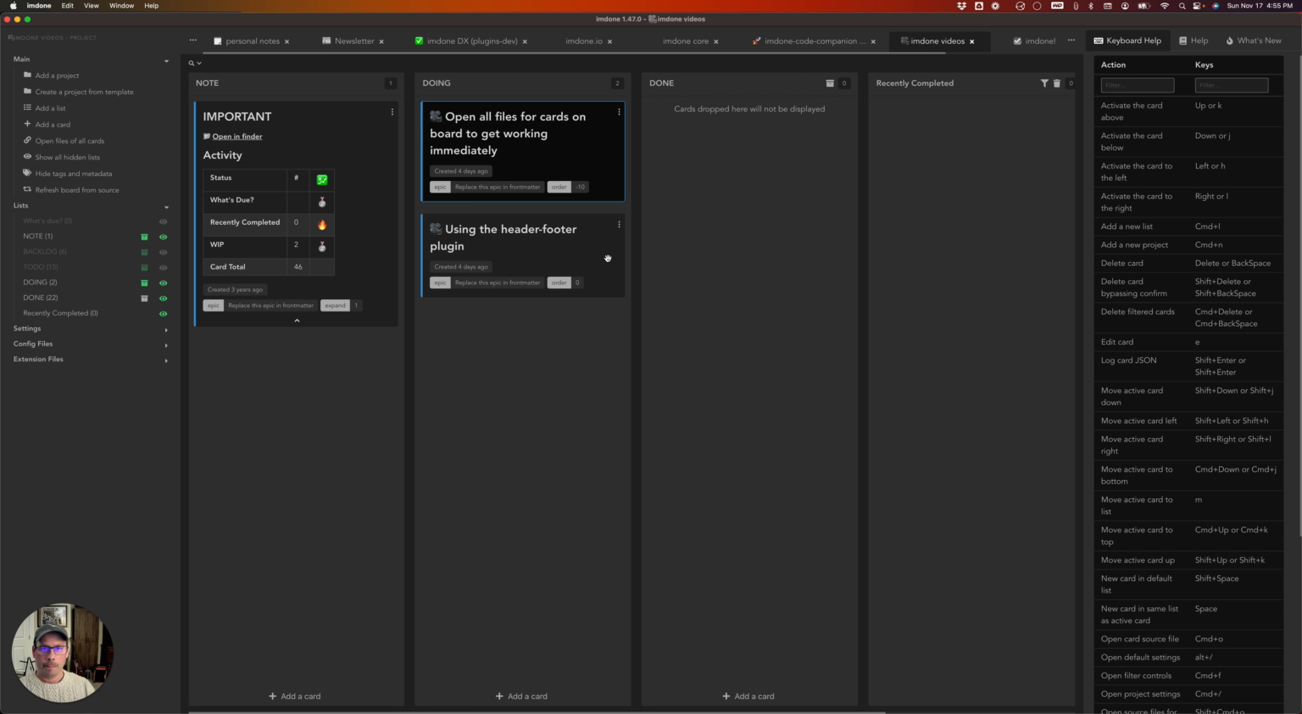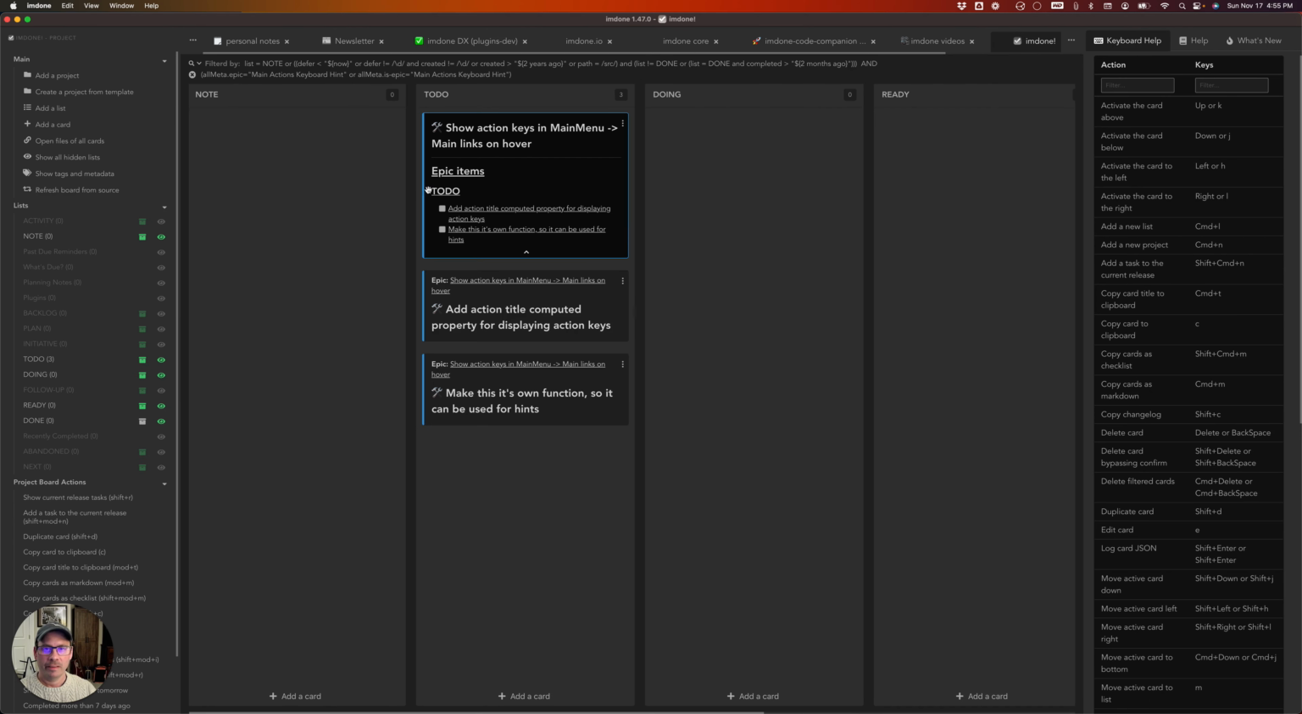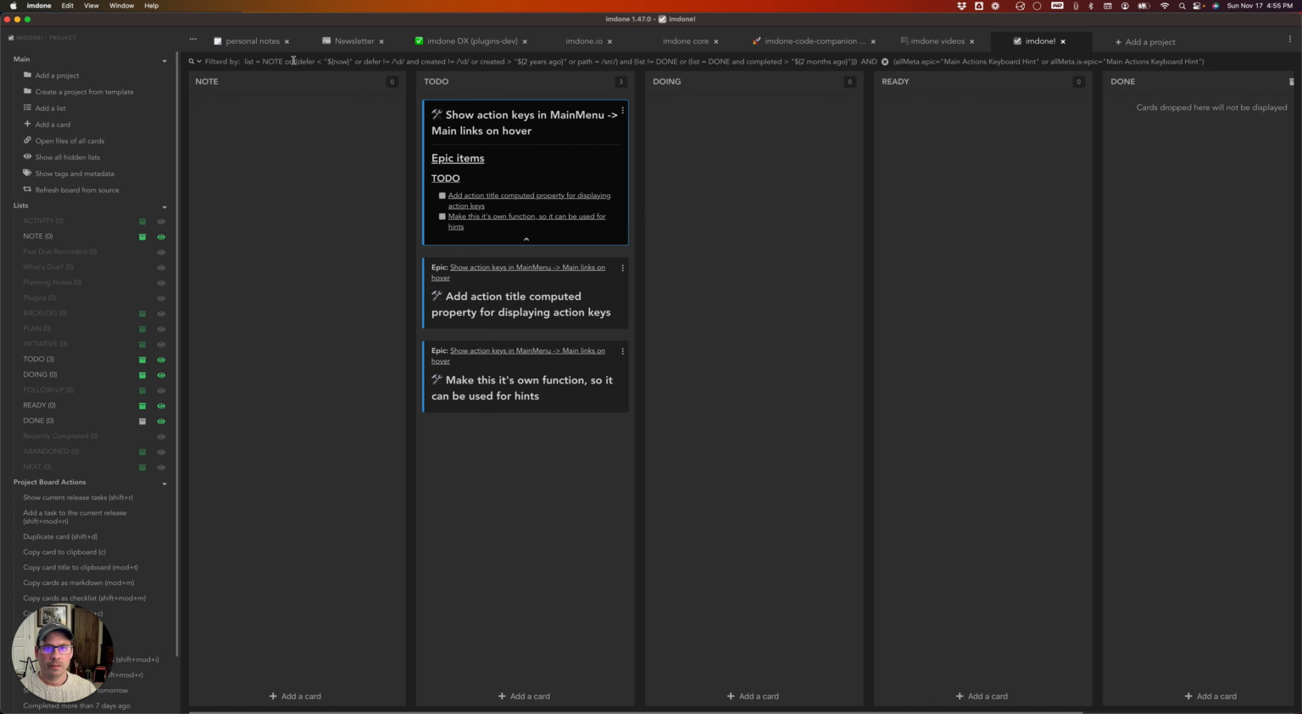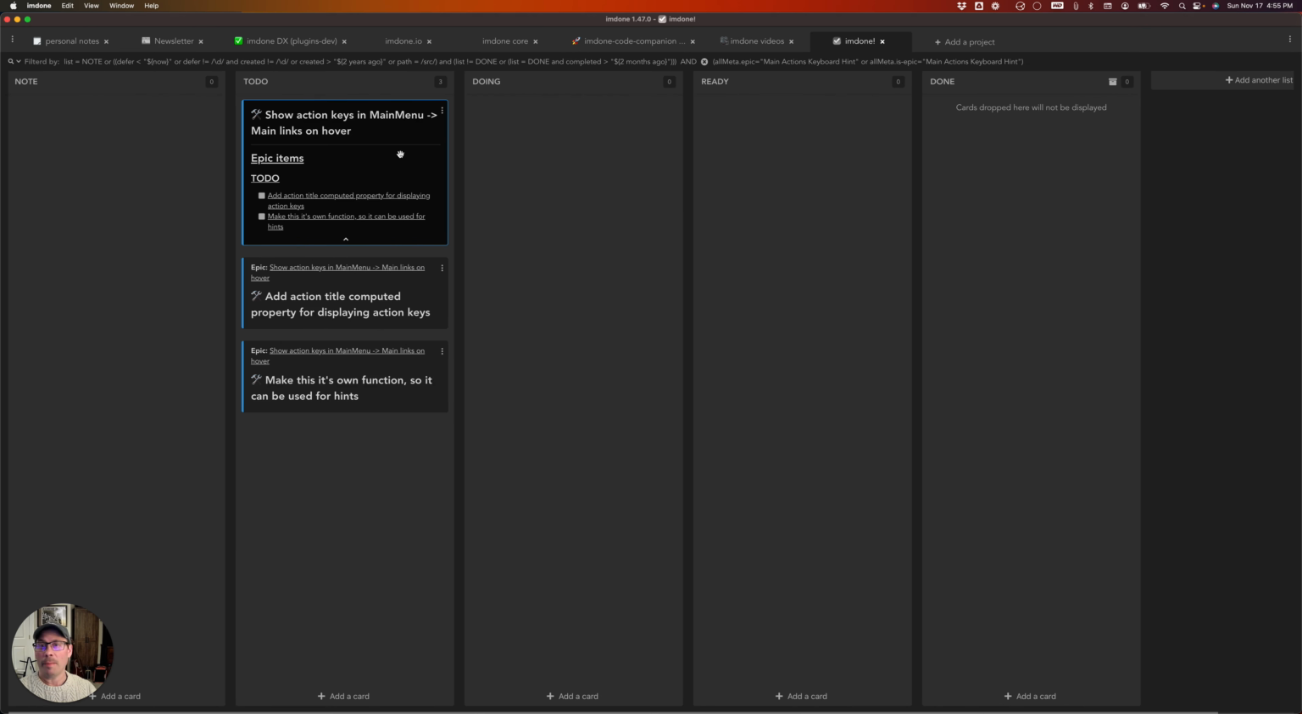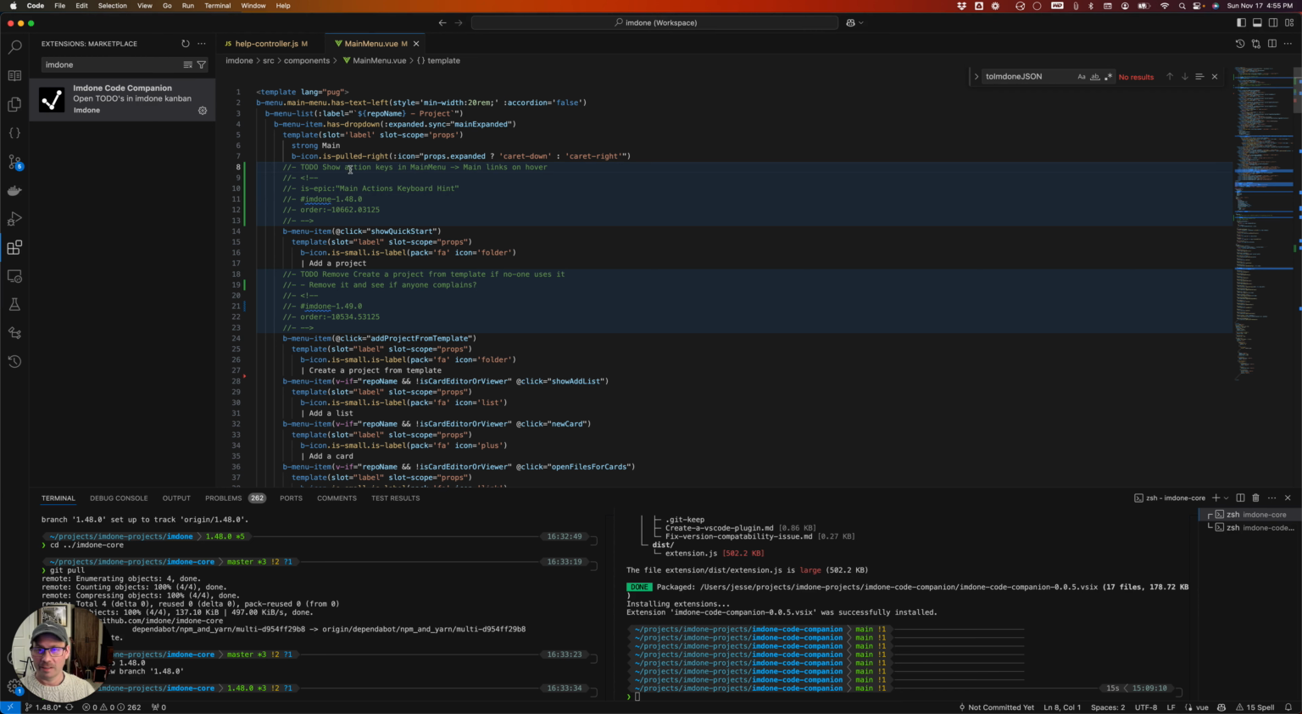The next thing I want to share with you is a little tidbit called the header footer plugin. You're probably wondering, how am I getting this little icon to appear? I didn't see it in the code. There's no emoji in here, right?